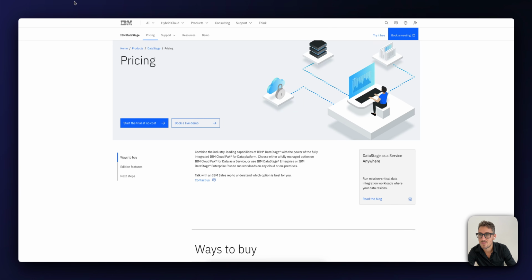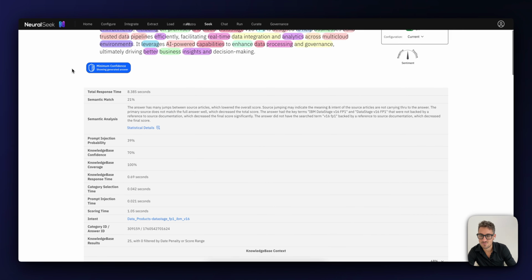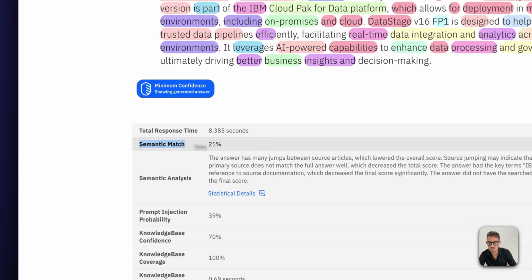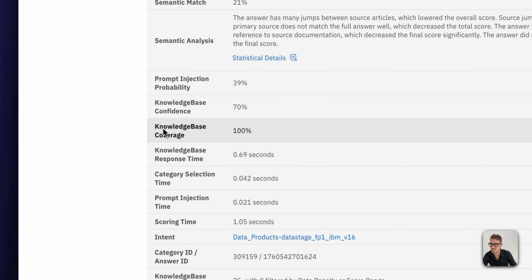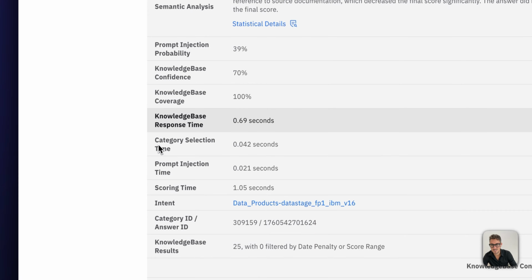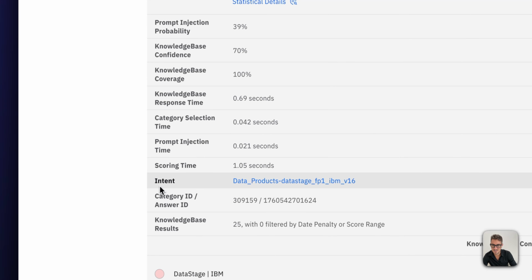coming from this LLM. If we go back up here, we'll notice there's other data metrics coming off of NeuralSeek as well. You can see that there's a semantic match score that was shown, that semantic analysis, the prompt injection probability, knowledge-base confidence, knowledge-base coverage, knowledge-base response time, category selection time, prompt injection time, scoring time. It goes on and on and on.